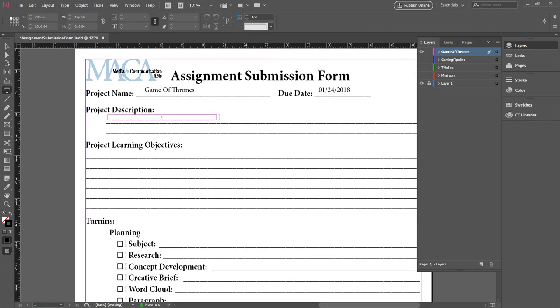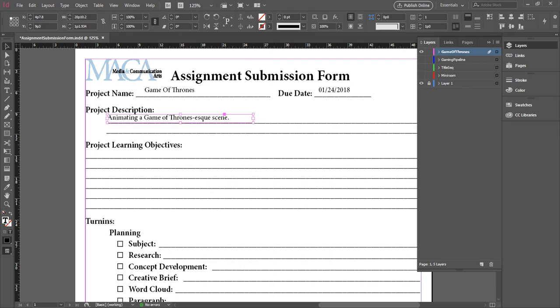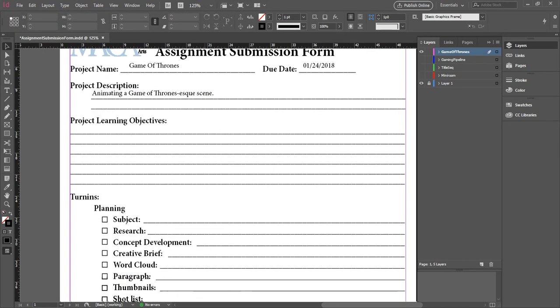Project description, we are going to be animating a Game of Thrones-esque scene. Okay, animating a Game of Thrones-esque scene.